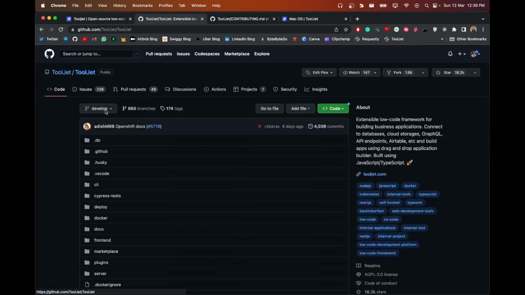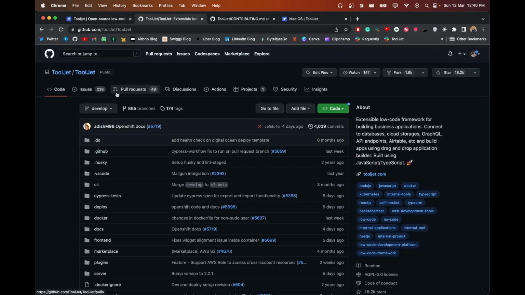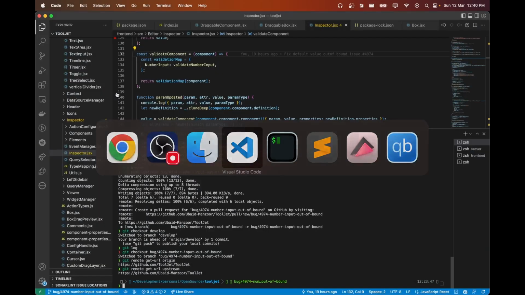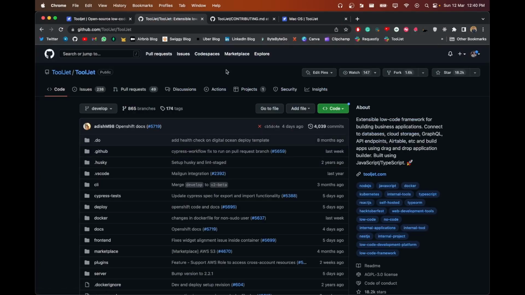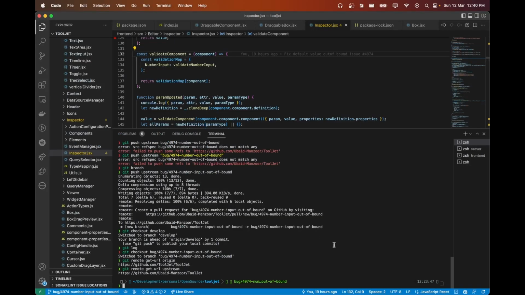So the first thing that you have to do is clone this repository on your local computer. So what I did, this is what I have. I've already cloned that on my local computer, right? And the second thing we have to do is, first let's talk about this.